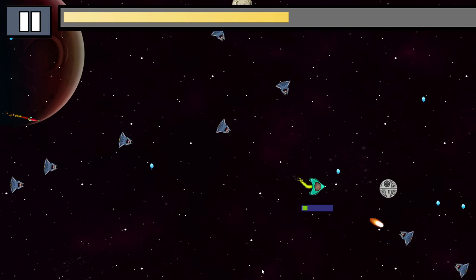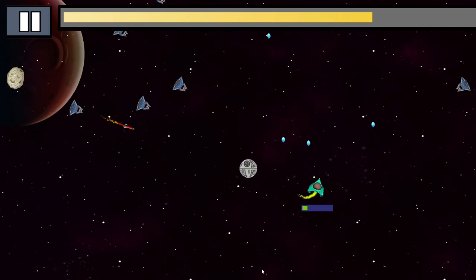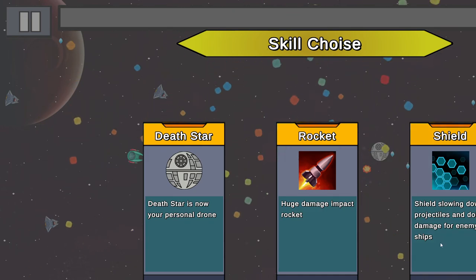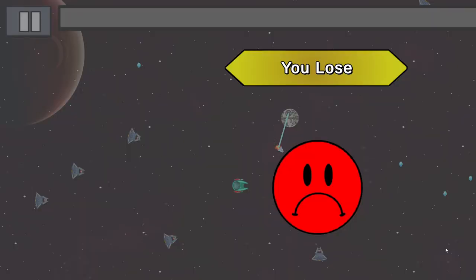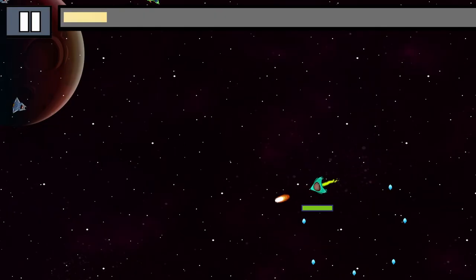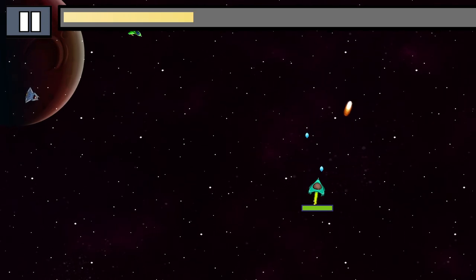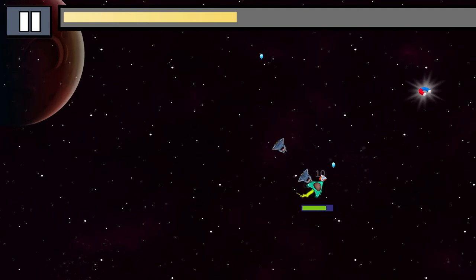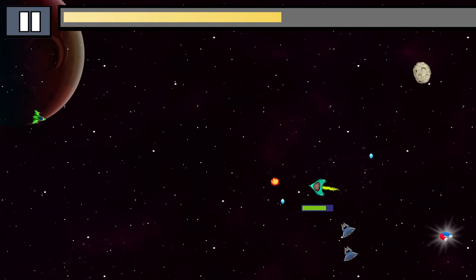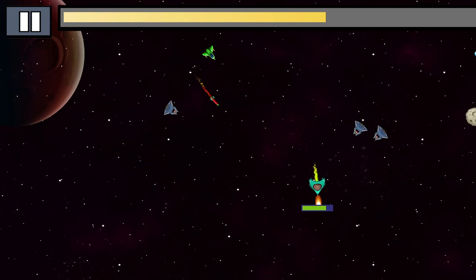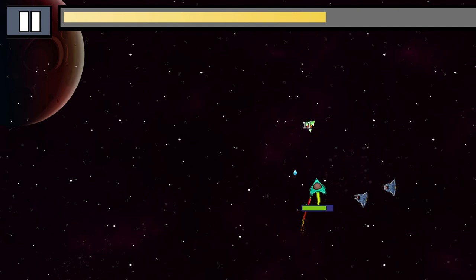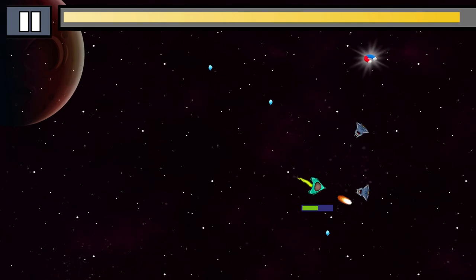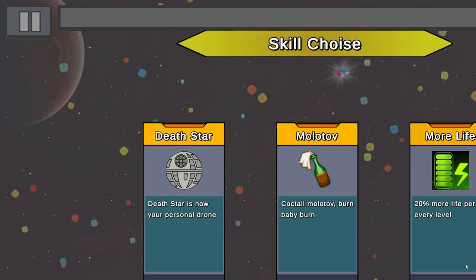Come on. No adjustments, no sensitivity adjustments, no graphics adjustment, sound, anything. Shields slowing down projectiles, doing okay. That did a lot of help. Great. Yes, great. Ugh. 20% more life per every level. Okay.